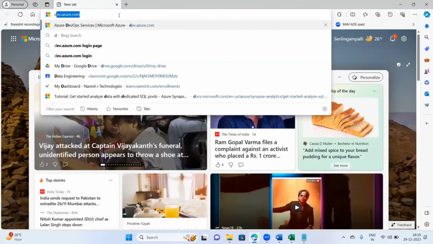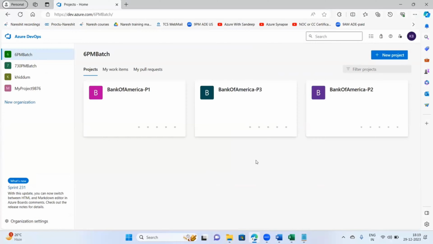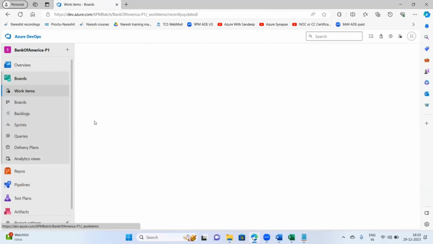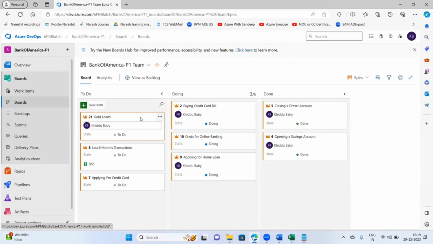DevOps boards we were discussing. So I'll just make a login to dev.azure.com. Okay, this is my dev.azure.com. And see, guys, we were having a problem, right? The different work items that we have created. See, these are the work items we have created yesterday.